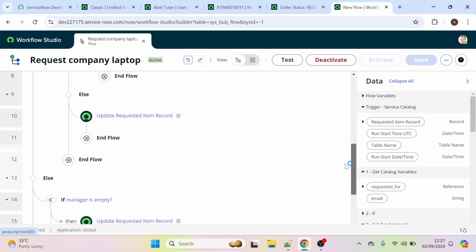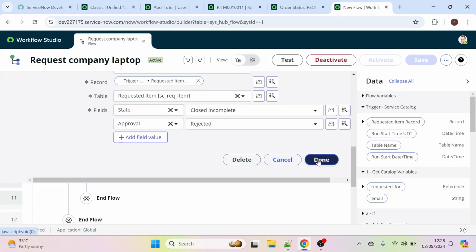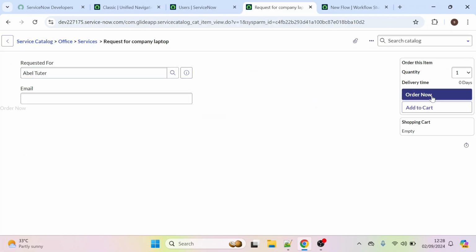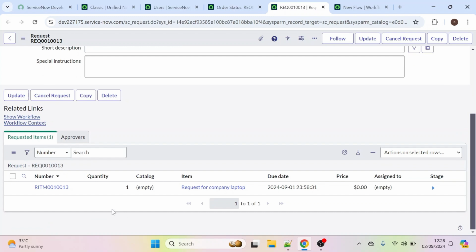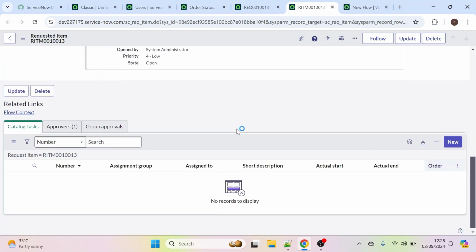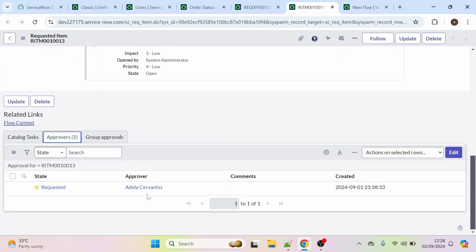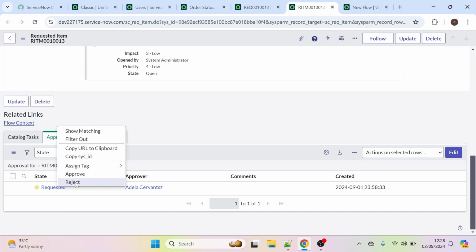Now we have seen the manager approves condition. What if the manager rejects the requested item? It should update the state as closed incomplete and approval as rejected. So let's test this also. Click on order now. This is a requested item. The state is open and approval is requested, and approval has been sent to the requested for manager, that is Adela. So now let's reject this request and see what will happen.